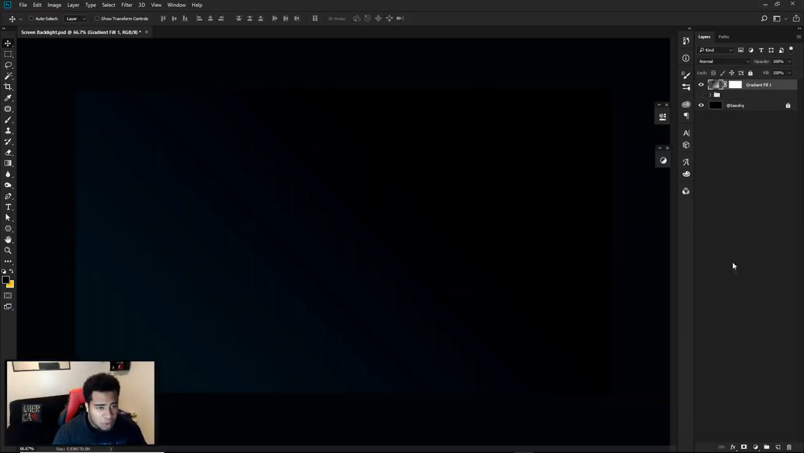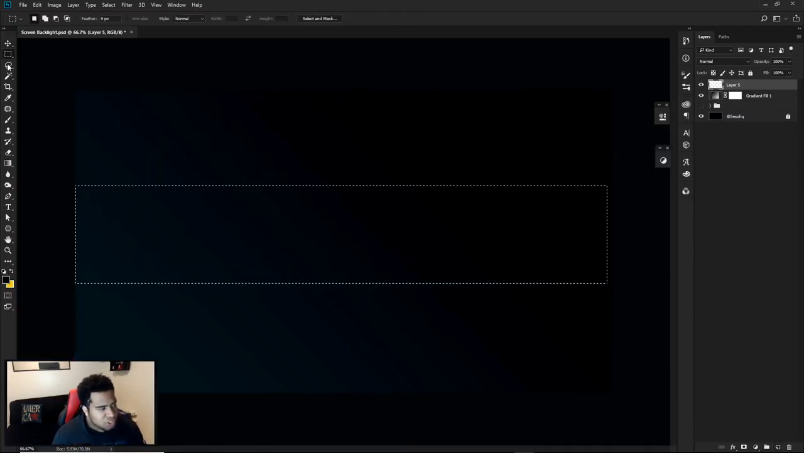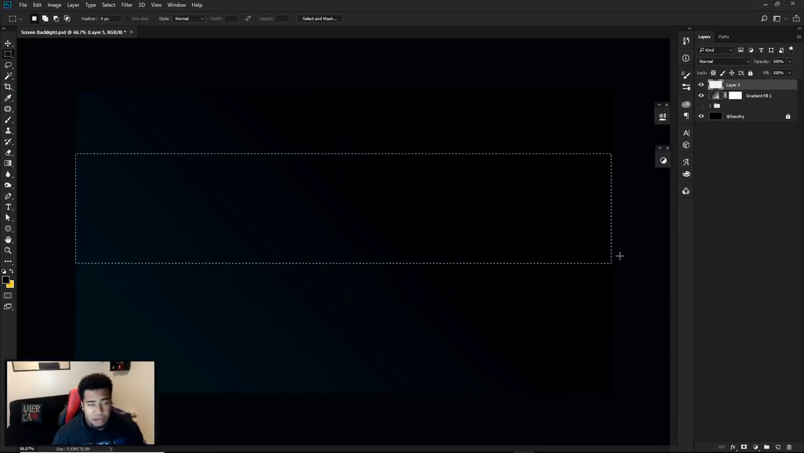So the one thing I did was I made a new layer, of course, because we're gonna be putting this on a new layer. And we're going to be using a rectangle, just like so. The rectangle marquee tool you can use by simply going over here, clicking the rectangle, click and drag, and basically fill your entire canvas.